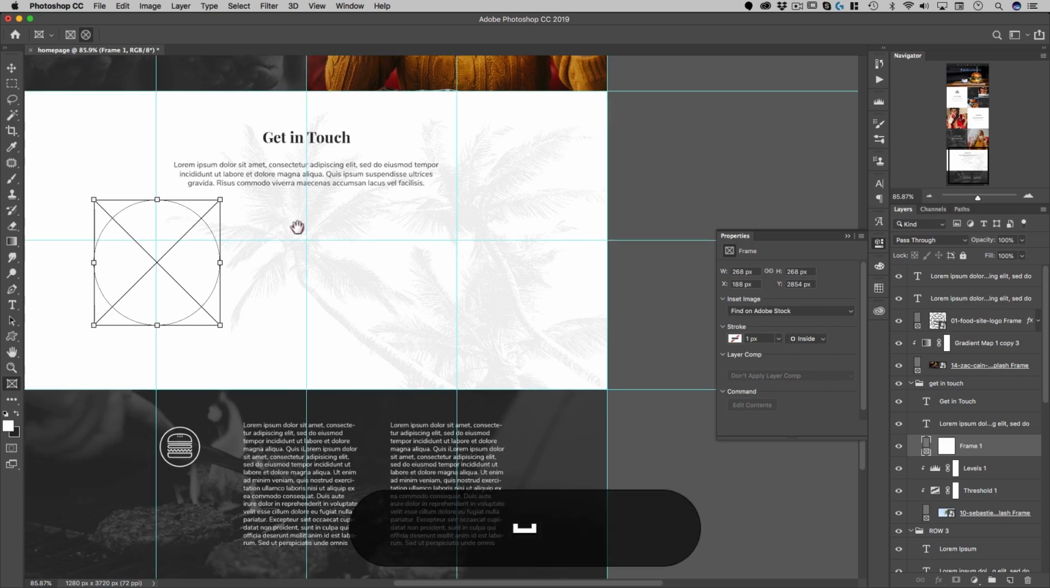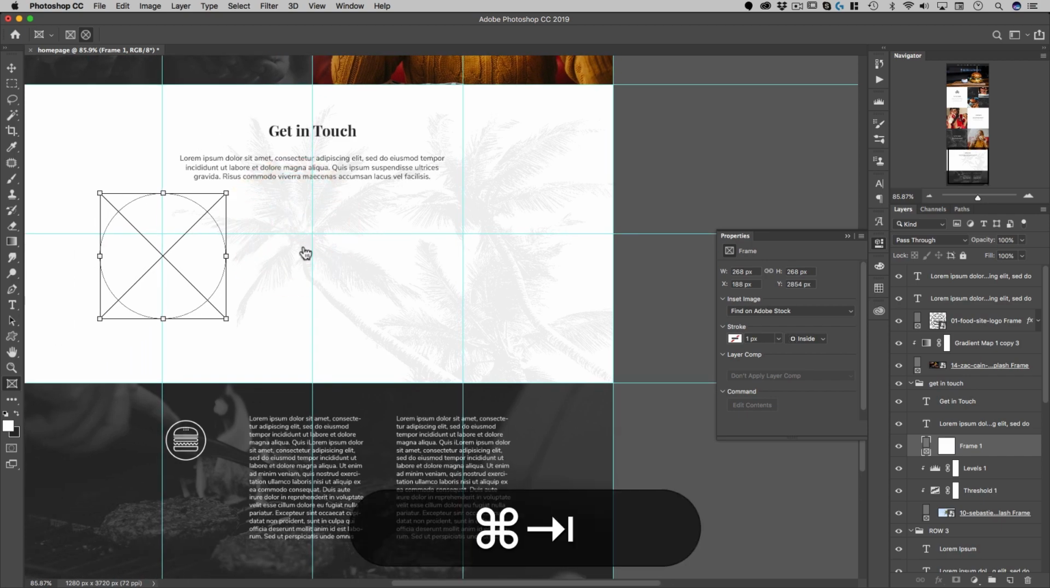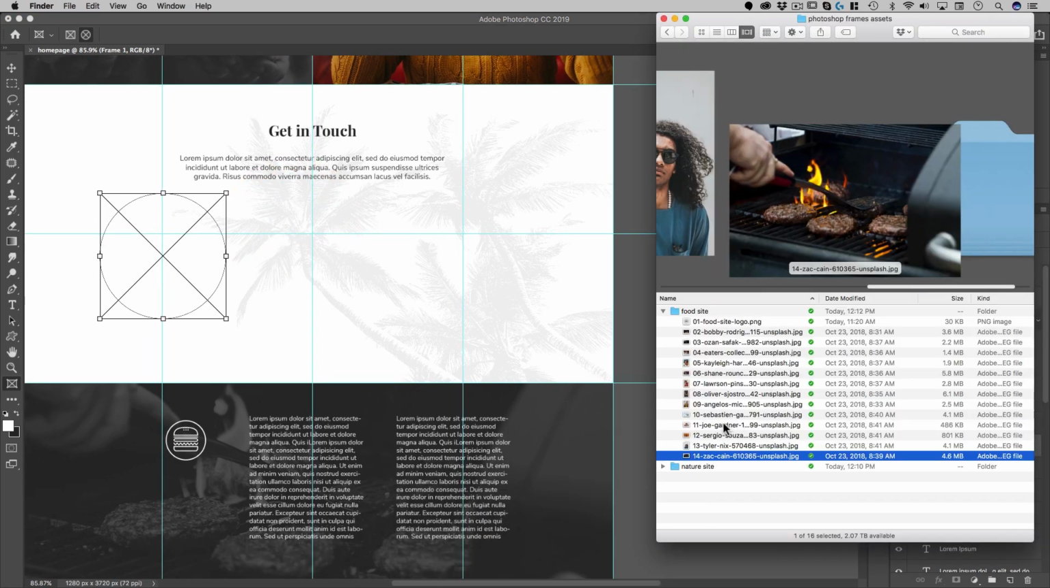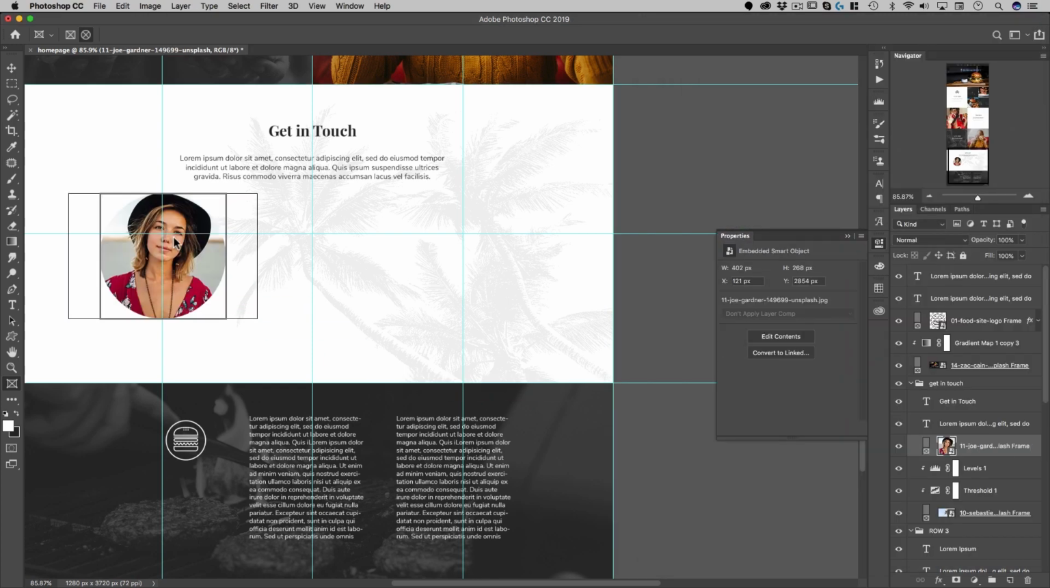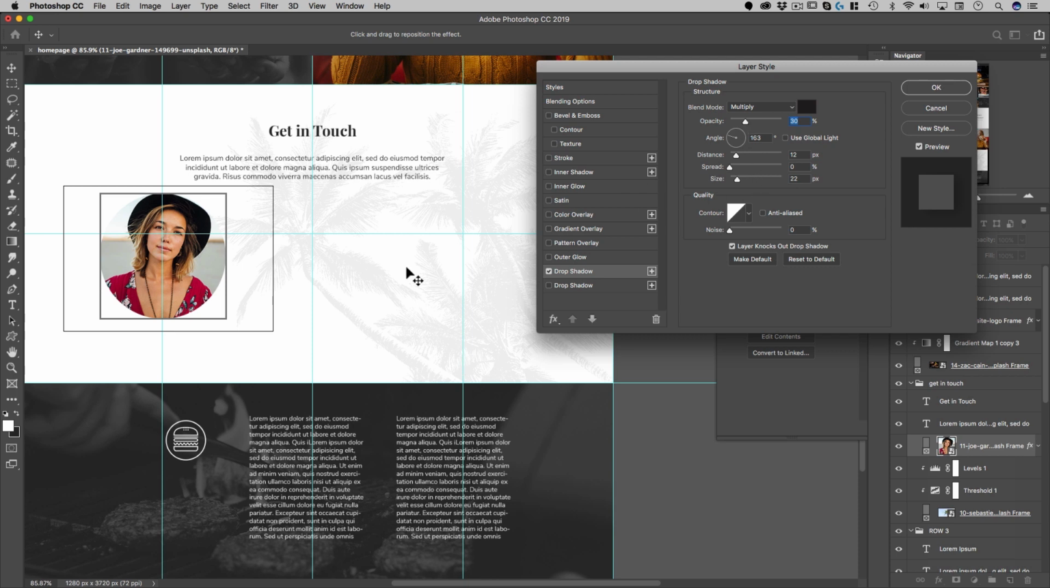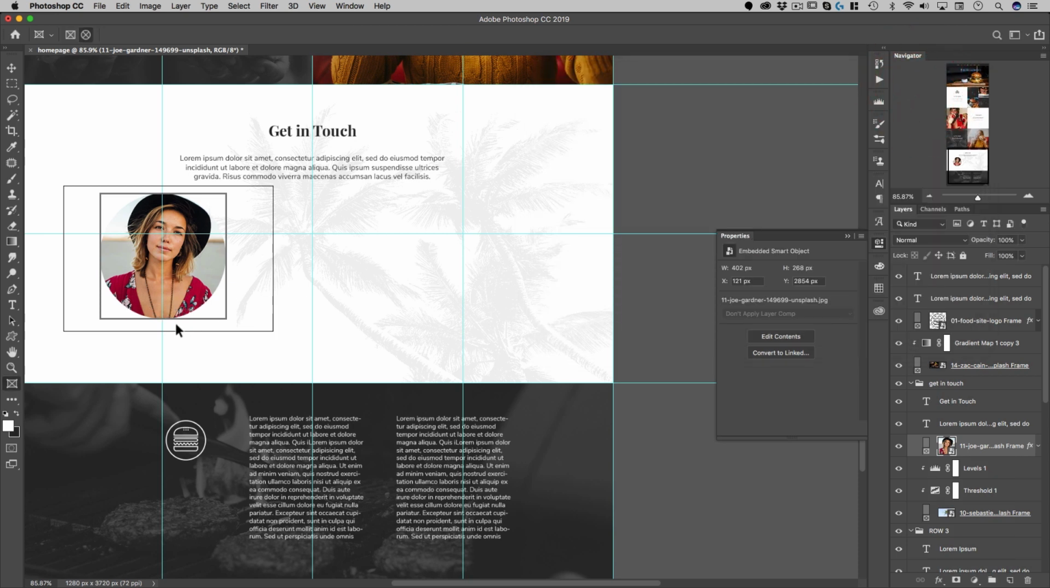Now, here I'm going to show you the problem I ran into. Let's go ahead and open the Finder. Let's take our first headshot and drag it in there. So far so good. But what I want to do is add a little drop shadow. So now if I go in here and go to drop shadow, you're going to see what happens. It's actually adding the drop shadow to the image of the lady as opposed to adding the drop shadow to the frame. So in this case, you can't see the drop shadow.